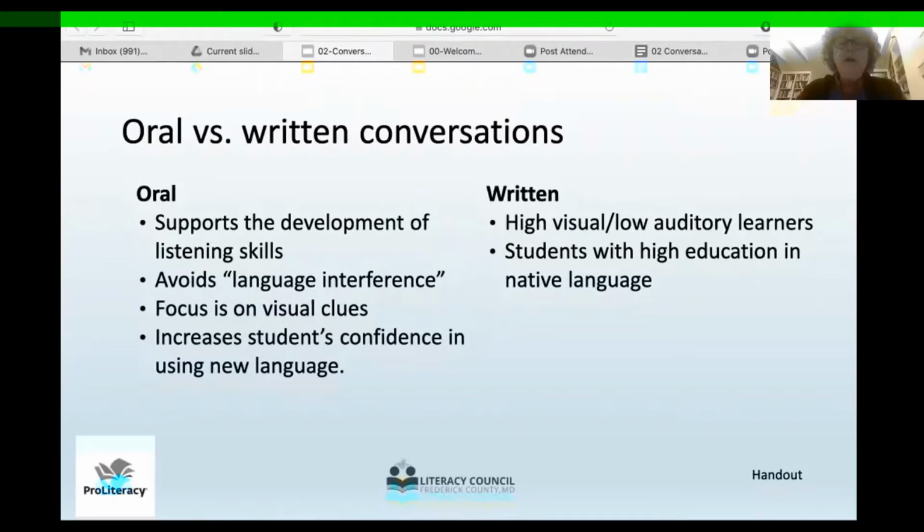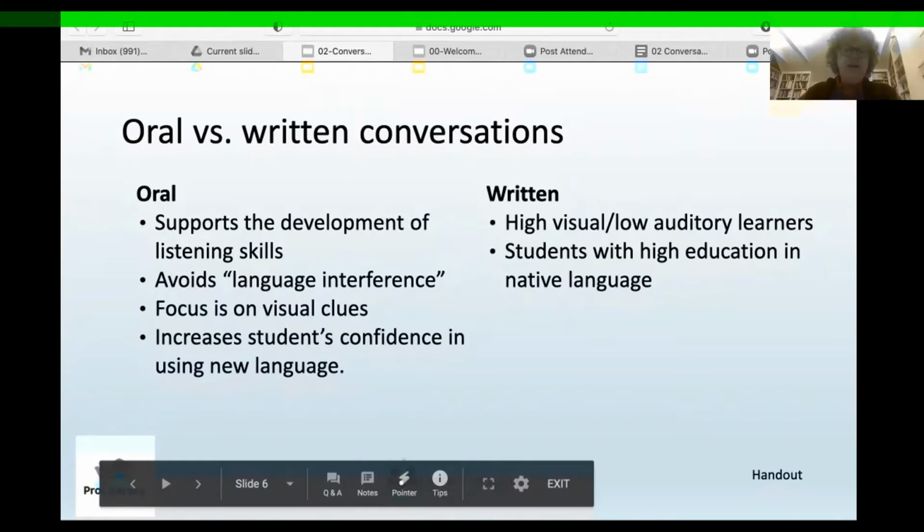However, you could have a student who's a highly visual learner or who's highly educated in their native language. And in this case, it might be helpful to introduce the dialogue in writing first, or at least very quickly after introducing it orally. You just need to follow your instincts about what works best for this particular student. There's a handout that goes into more detail in your handout packet of information.